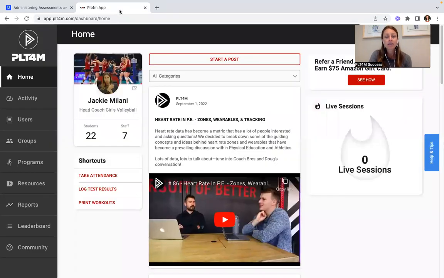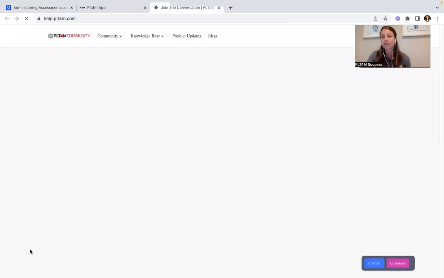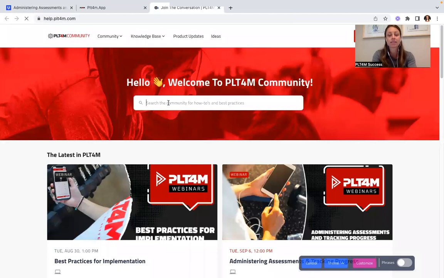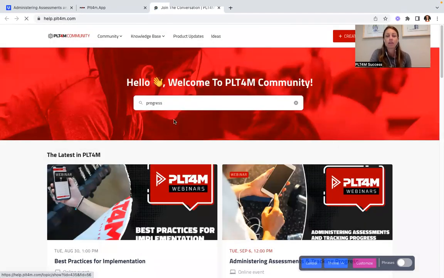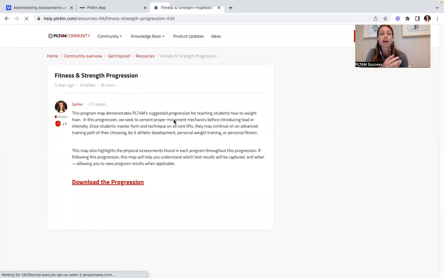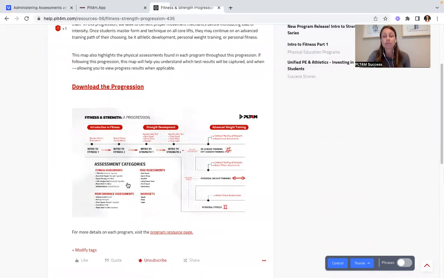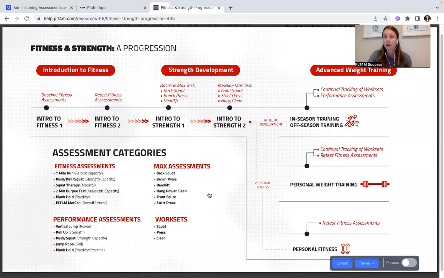If this map is helpful, I do want to point out where it lives. So if you're logged into your platform account and you open up your community tab, this is where you can access all of our really great resources. That one we've labeled as fitness and strength progression. So if you just type the word progression into your search bar, you'll be able to find that map. This can be helpful when planning out your school year. If you do plan to teach fitness or strength or weight training in any capacity, this progression can be really helpful to just be aware of and know when the testing is going to occur.